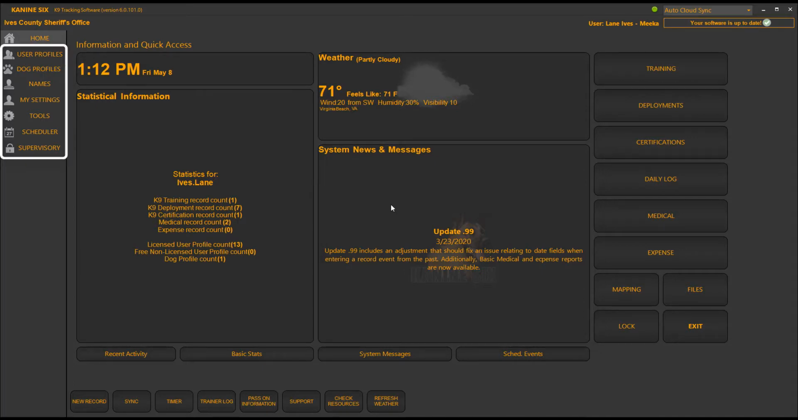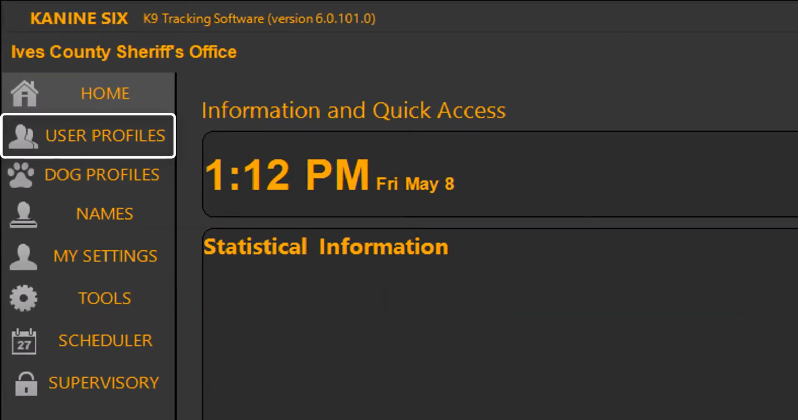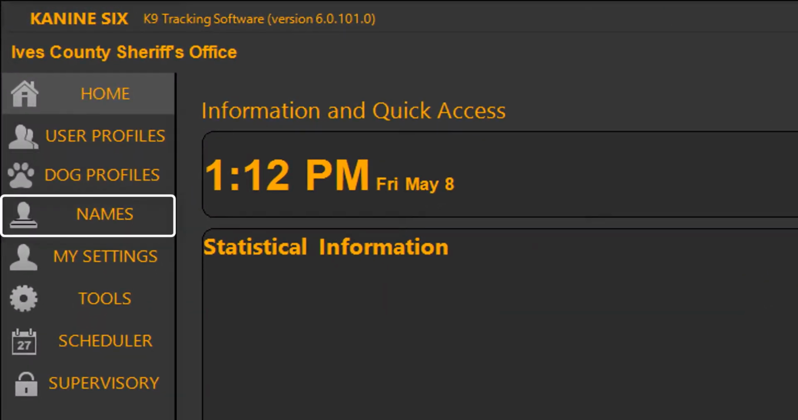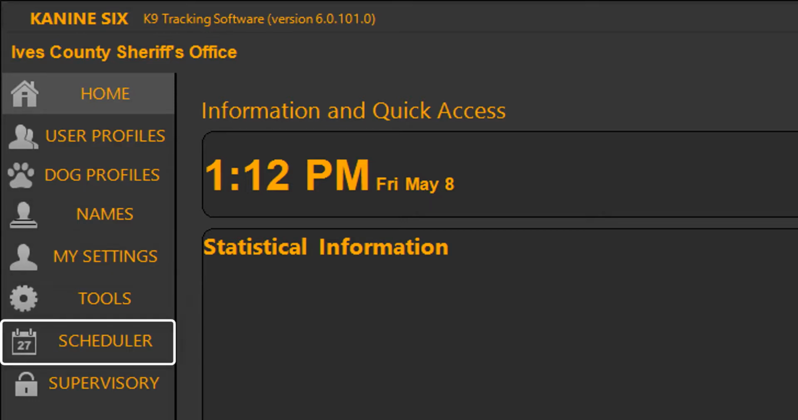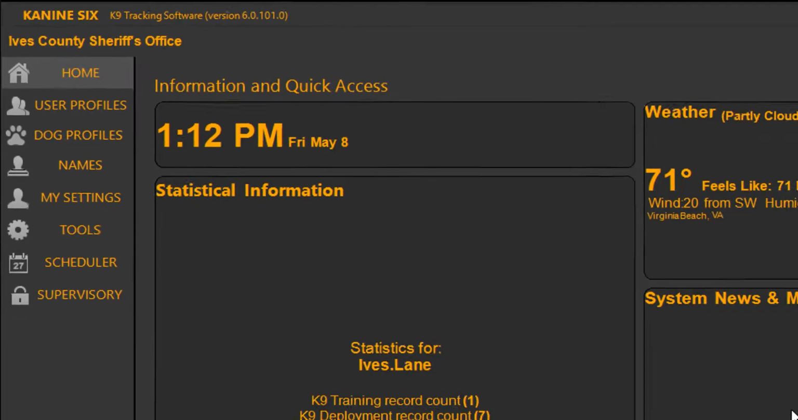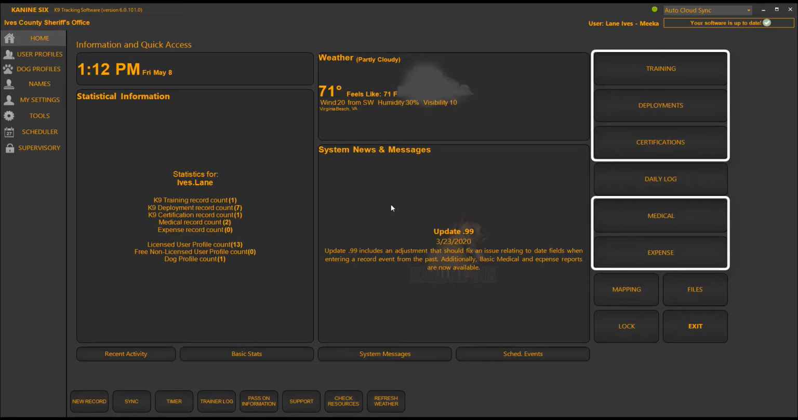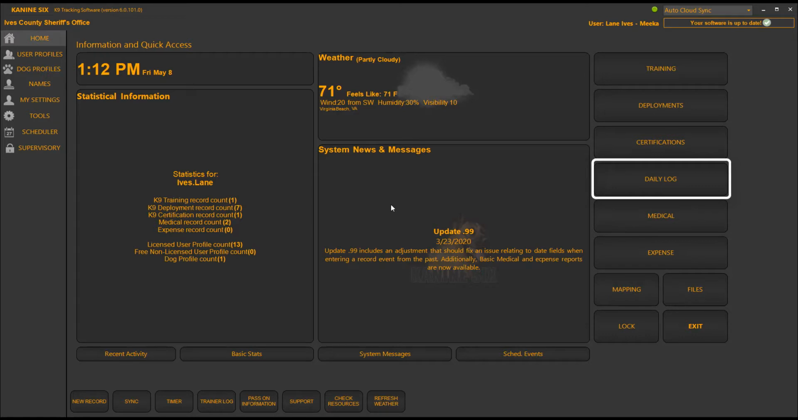On the left of the screen, you have your software and department management features, such as user profiles, dog profiles, names of people used within your records, settings, tools, scheduling, and supervisory management. On the right, you can access your record types, as well as a daily log function that allows you and your users to create ongoing logs of your shifts.